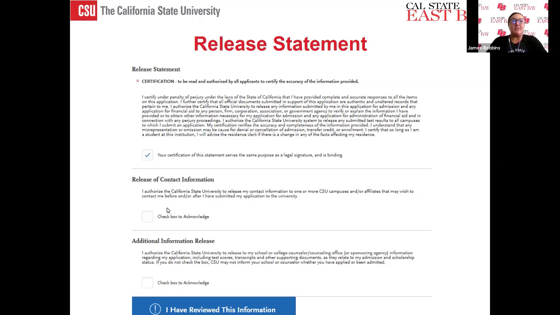The second 2 questions on this page are not required, they're optional. The first one is going to ask if the CSU has the right to contact you, which is an important one, so you probably want to acknowledge that and check that box. The second one is going to be whether or not we are allowed to share information with your counselor, whether that be your high school counselor or your community college counselor. So if you're comfortable with that, I would also recommend checking that box as well.